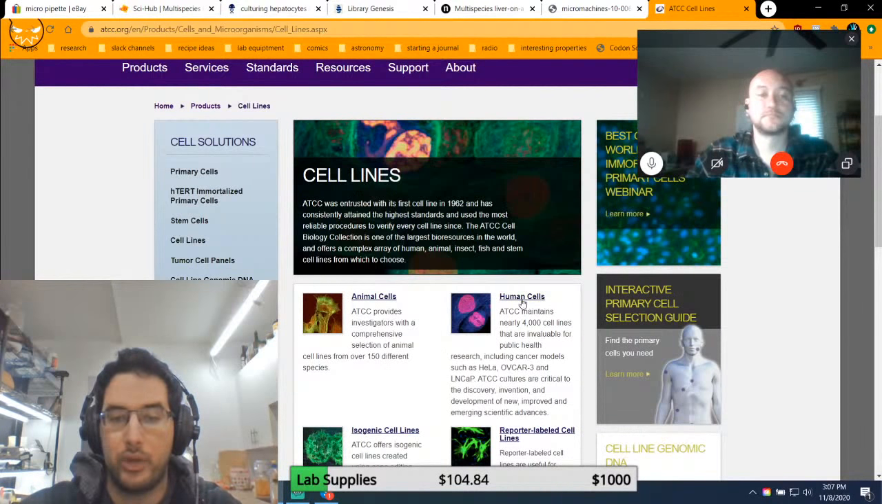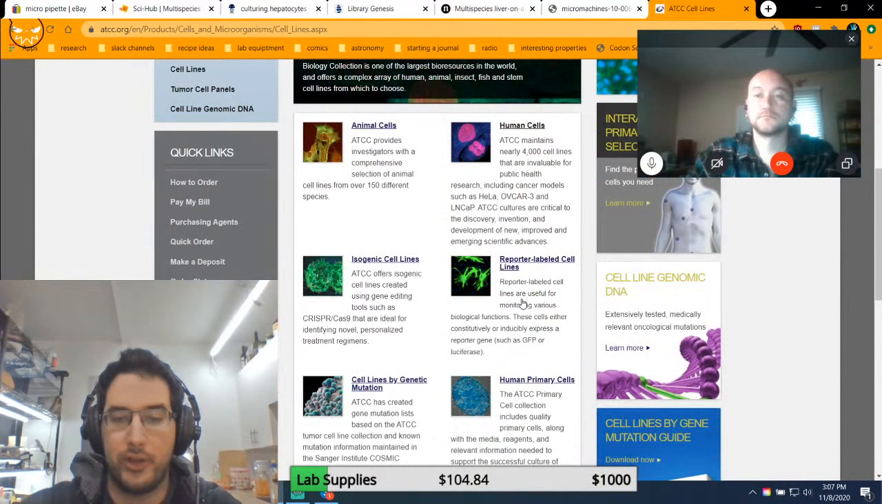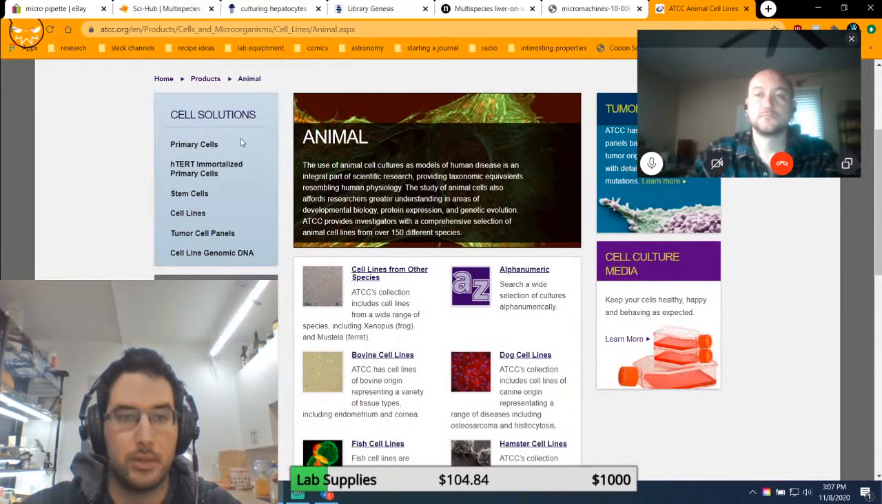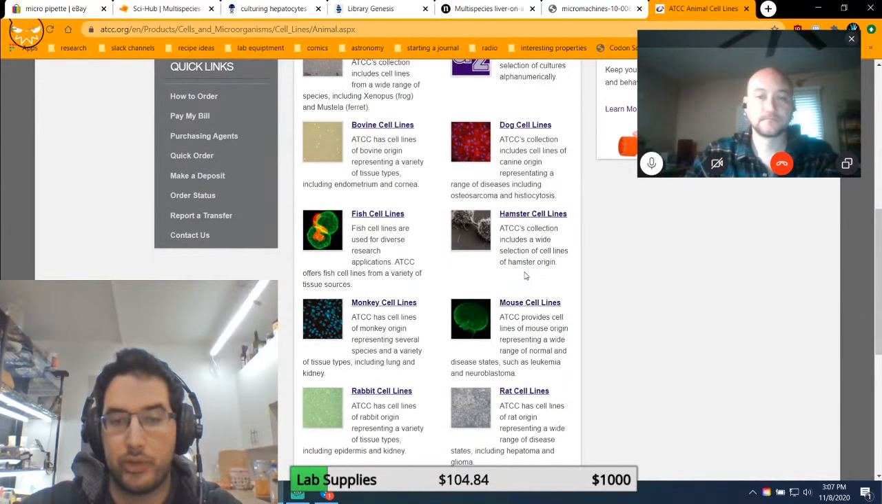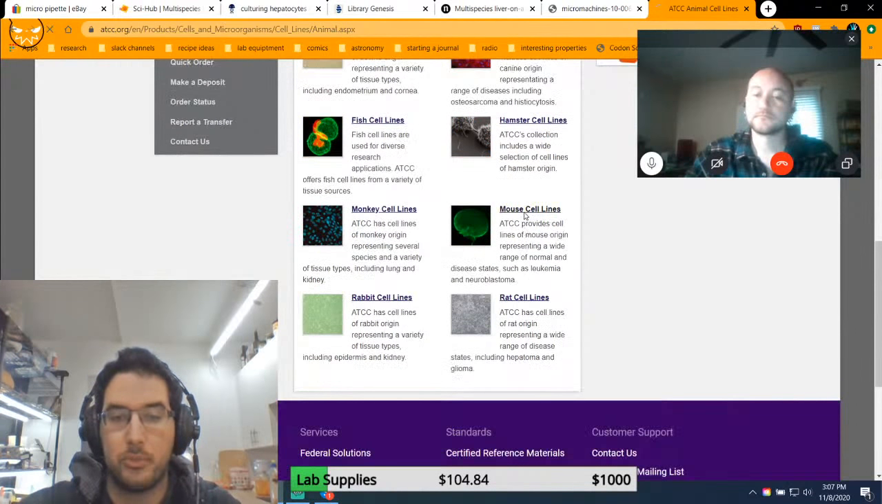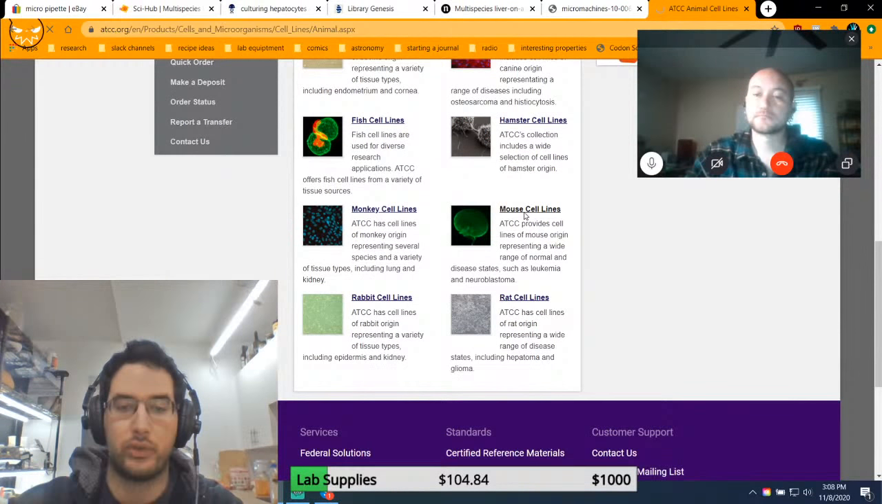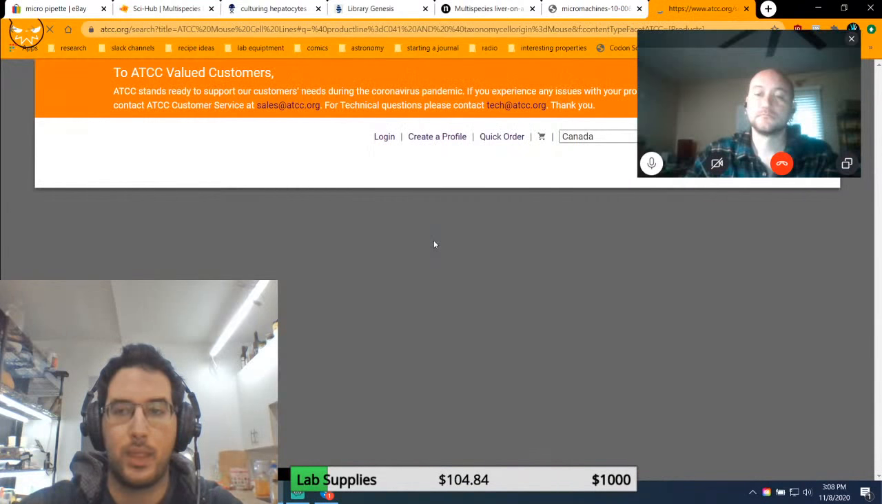Here, let's go with something fun. Let's go animal cells. Animal cells are usually some of the cheapest stuff that they sell, which you're going to see why that's an ass-clenching amount of money in about a second and a half. Dog cell lines, bovine cell lines, fish cell lines, hamsters. Like, they've got good selection. Let's just go mouse, just because everybody likes the mice. Right, and so you start going through this.